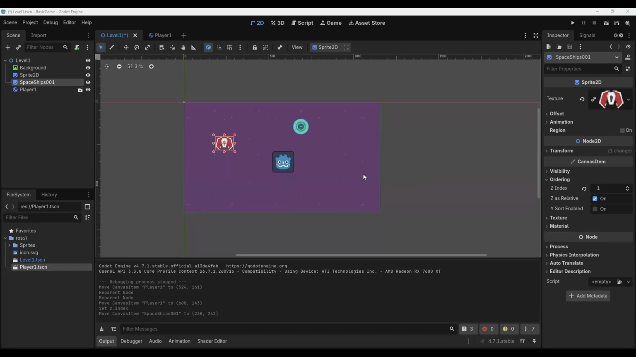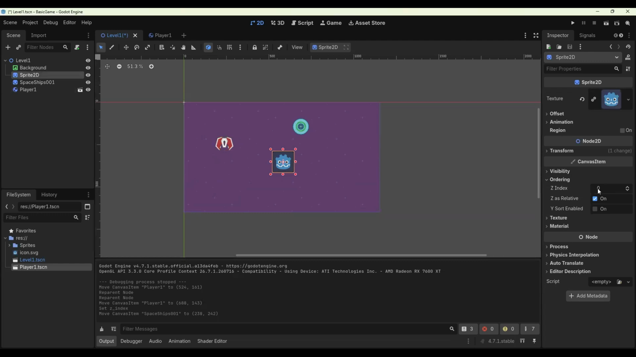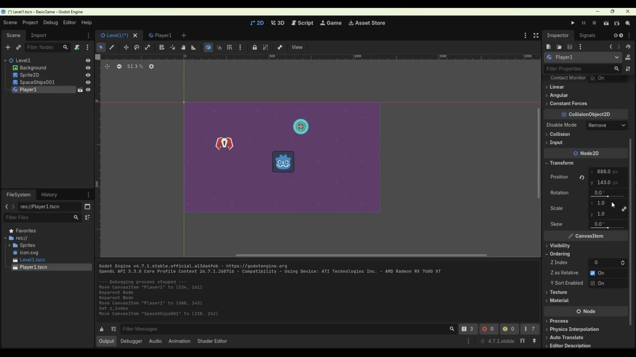So when you have two nodes and the two nodes are on the same Z order or Z index, the draw order from the scene tree here will take effect. So we have the sprite to the right. If you look at the ordering, this is on the Z index of 0. If you look at player 1, this is on the Z index of 0. However, because player 1 is, in terms of draw order, lower down than the sprite, player 1 will appear in front of the sprite 2D.